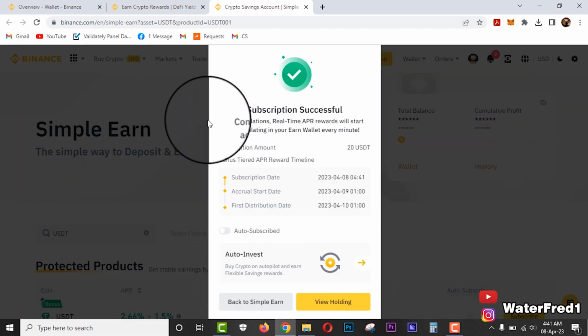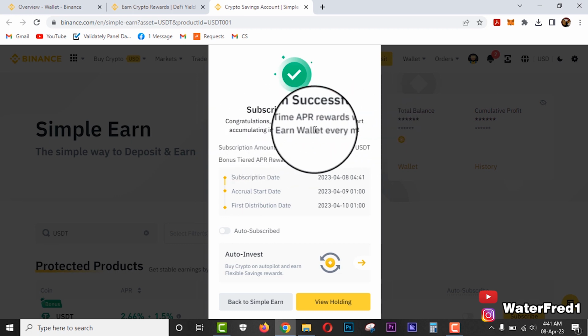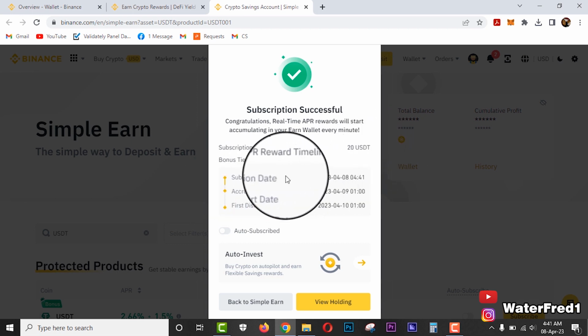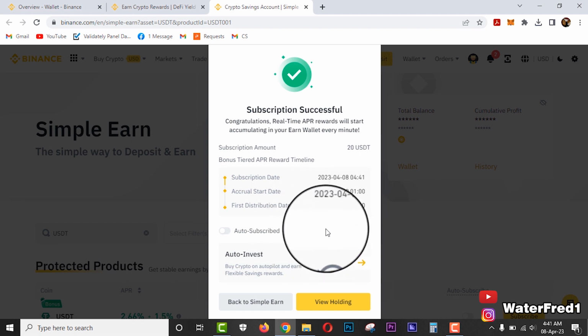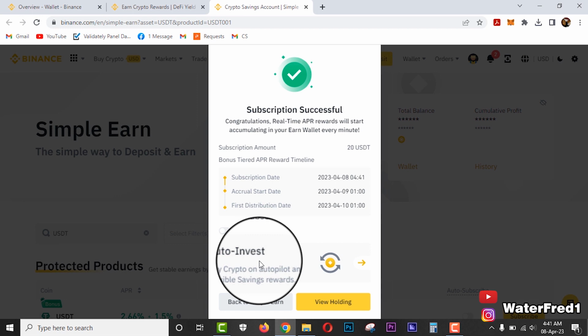Subscription successful. Congratulations, real-time annual percentage rewards will start accumulating in your wallet every minute. Subscription amount 20 USDT. You can see this is the date, and from this time it will start accumulating. Okay, now if you turn on auto invest, it's going to automatically reinvest everything that you've made, both the capital and the profit, and it will keep accruing. You know what I mean? It will keep compounding if you want to.